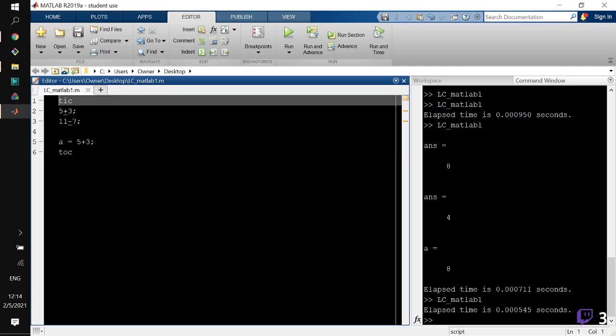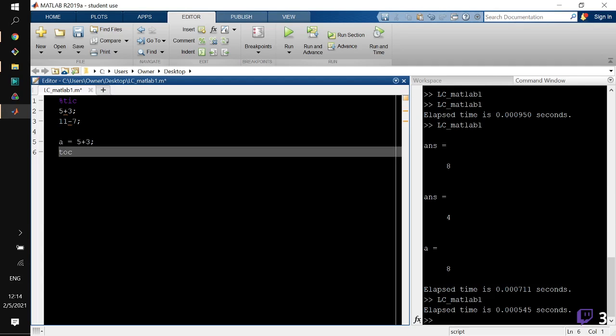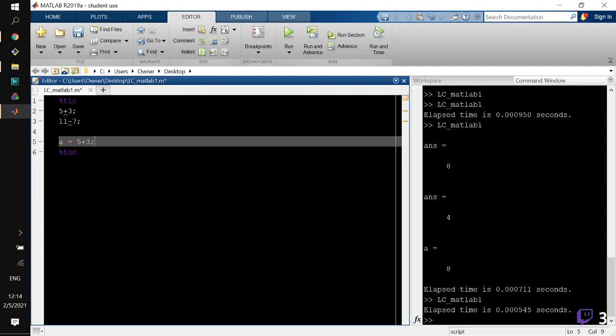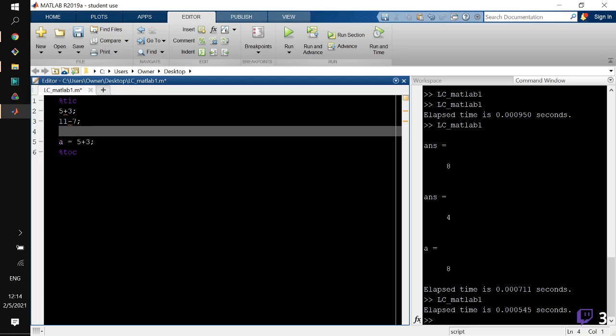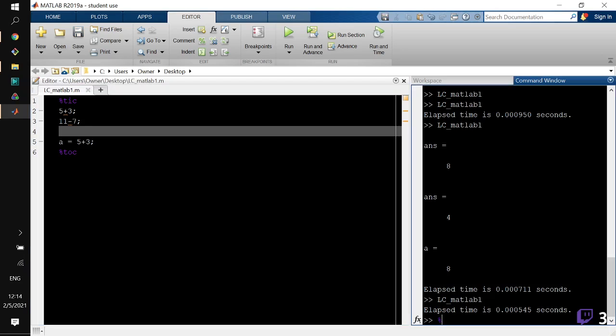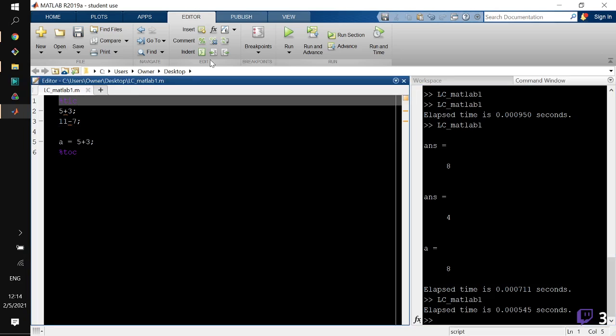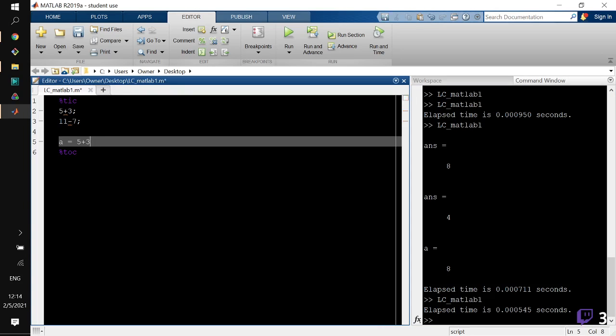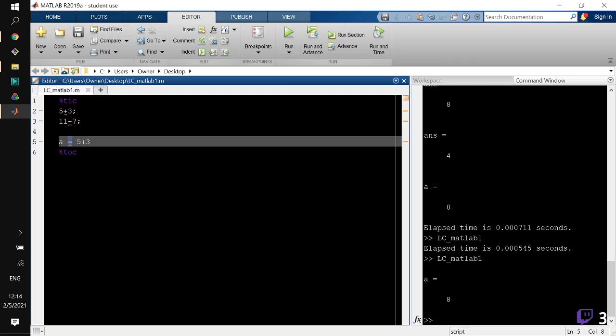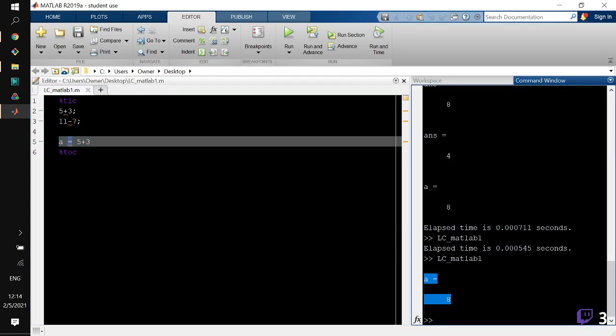Another cute thing you can do is comment things out. Oh, I didn't change that. So of course it's like an unreadable text color. That's fine. So by adding a percent symbol, I turn things into comments. So if I comment out tick and talk and unsuppress line 5, a equals 5 plus 3, the only thing I should see is a equals 8.